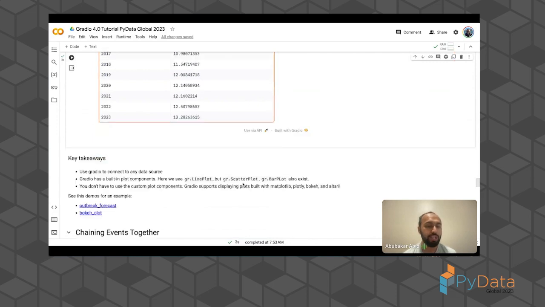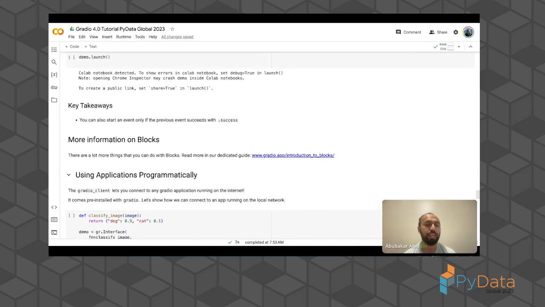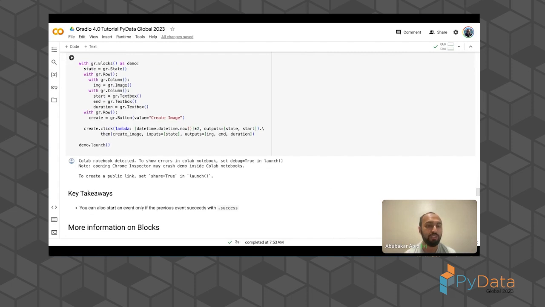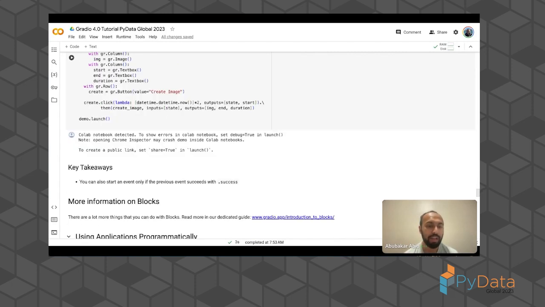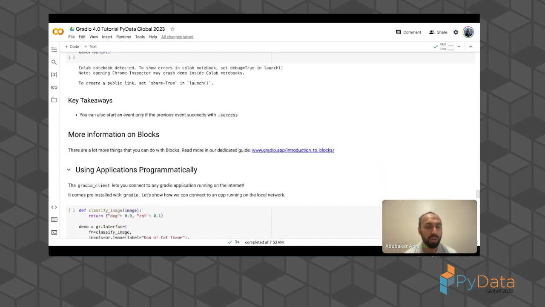You can do a lot more in Gradio. You can chain events together. You can update the properties of different components. I'll leave this and I'll share. You all have access to this Colab notebook, so you can run it on your own time and see how different things work.